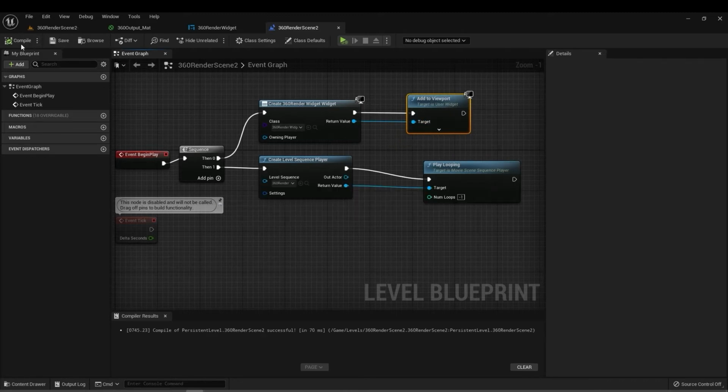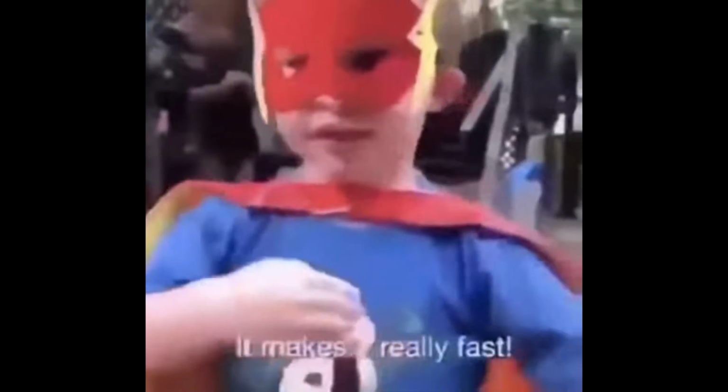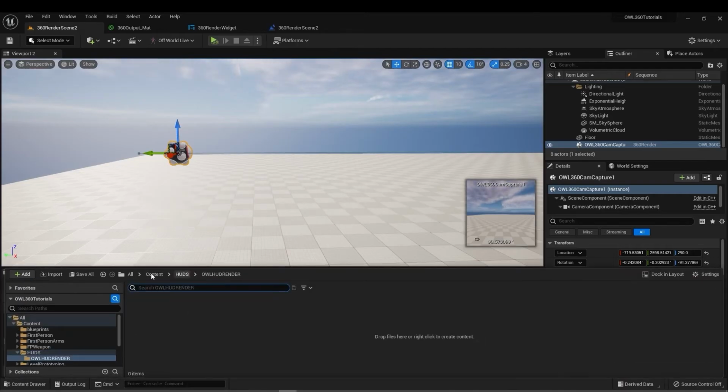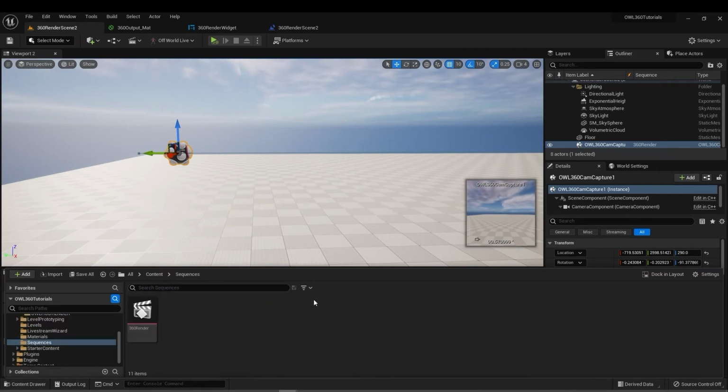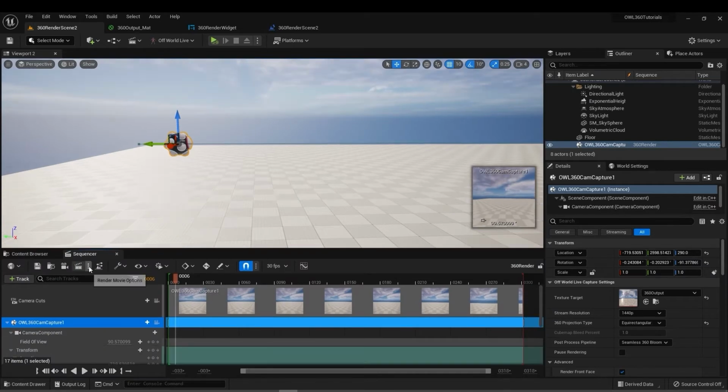Compile, save. And that is pretty much all the setup we need. It makes really fast. So back here, if we go back to our sequences, 360 render sequence, and bring that up. Make sure we got the movie render queue set over the legacy.